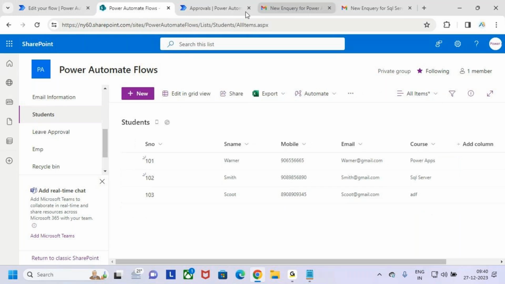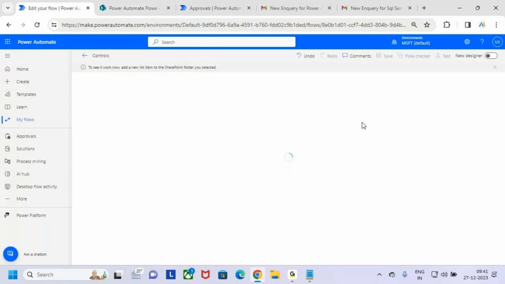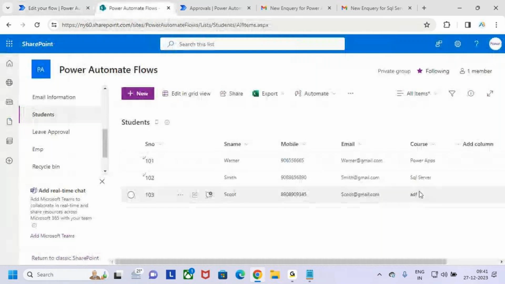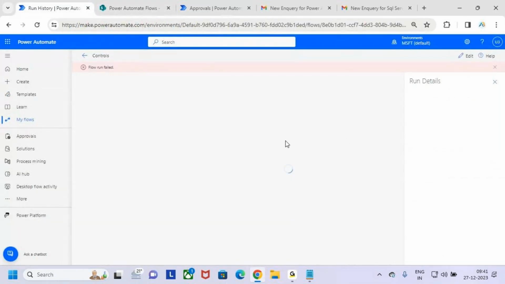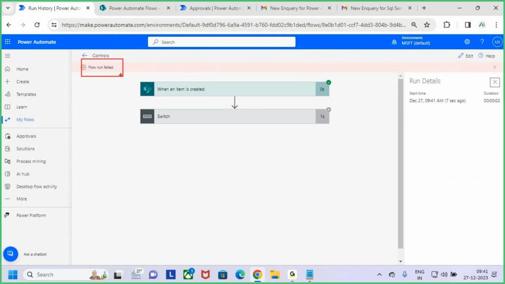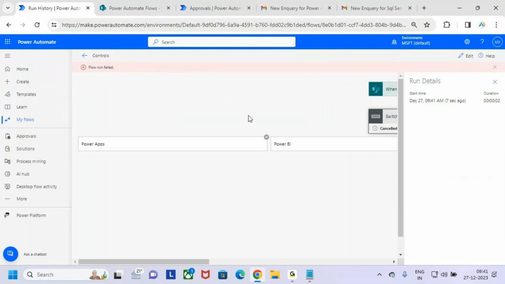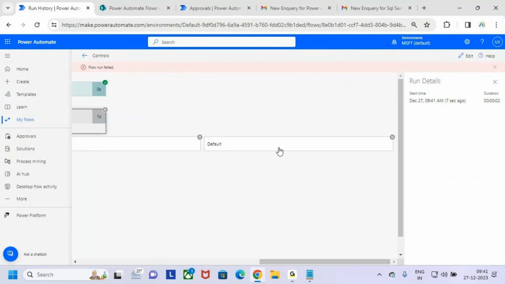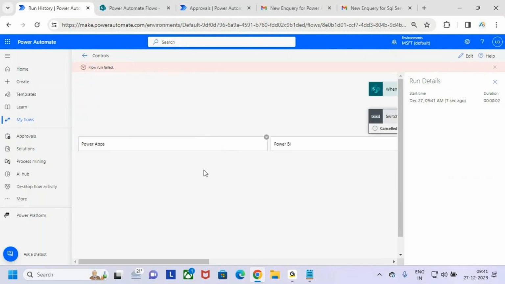I'm saving the record. Now go to the flow here. Now the course is not equal to Power Apps, Power BI, or SQL. I'm not entering a valid input. Now see, it is showing that the flow run failed. Why did the flow fail? If you go to this switch, it is not running the switch. Why? The flow is not having valid inputs.